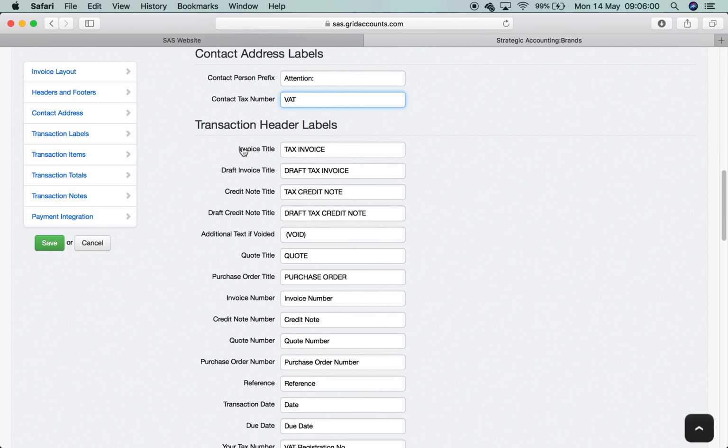Transaction header labels. So you've got an invoice title, draft, credit note. You've got all of those options. You can change this to tax invoice, whatever you would like it to say. If you use delivery notes, you can change this to delivery note. There's another video that will deal with invoicing and quotes, etc. So please look out for that.